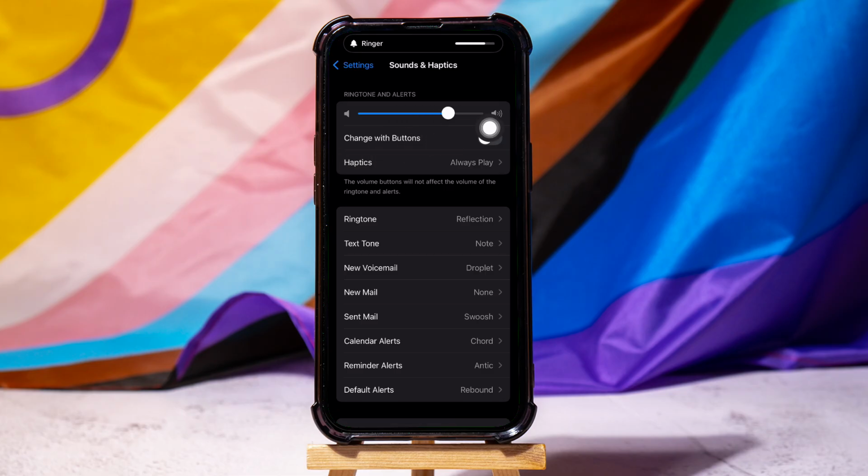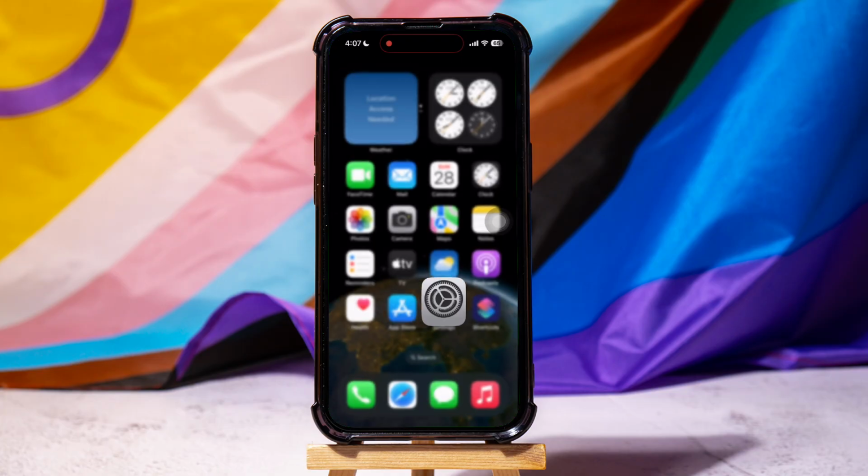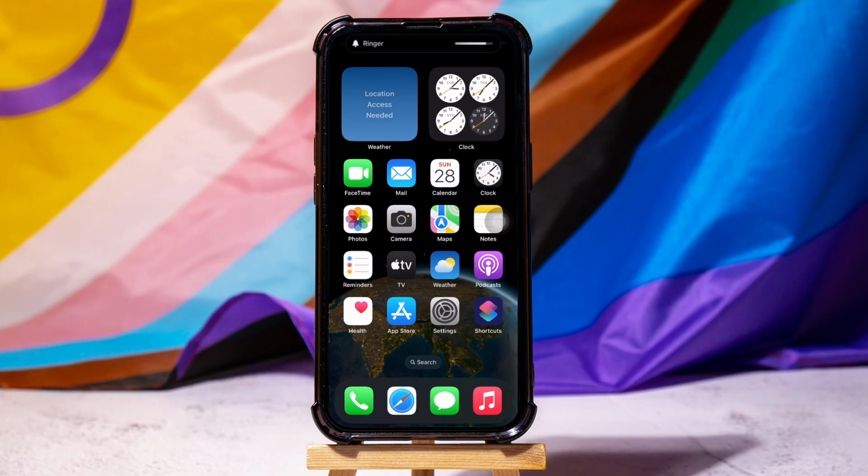Then, turn on the Change with Buttons feature below. The volume buttons on your phone can now be used to adjust the volume of the ringtone and alerts. Following these steps, you can easily change ringer volume on iPhone.